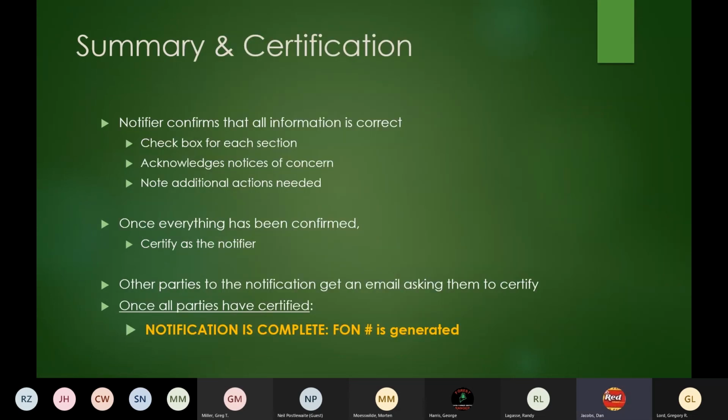All right, so this is probably the most complicated section for me to go through because it is quite a few different screenshots, and for me, it's a little bit complex. Hopefully I can make it simpler for everybody who's looking. But the last step in the process is the summary and certification step. And the basics of this is you're going to review all of the information that you've entered in each of the steps. You're going to certify that that information is correct.